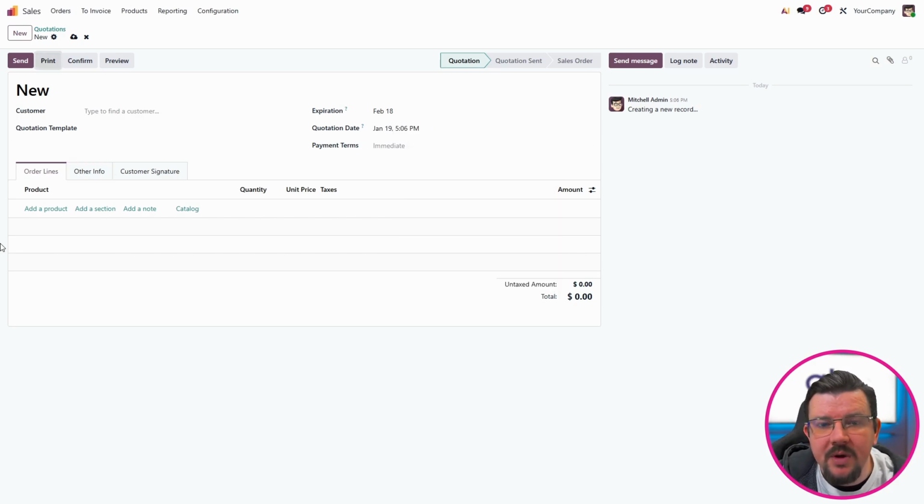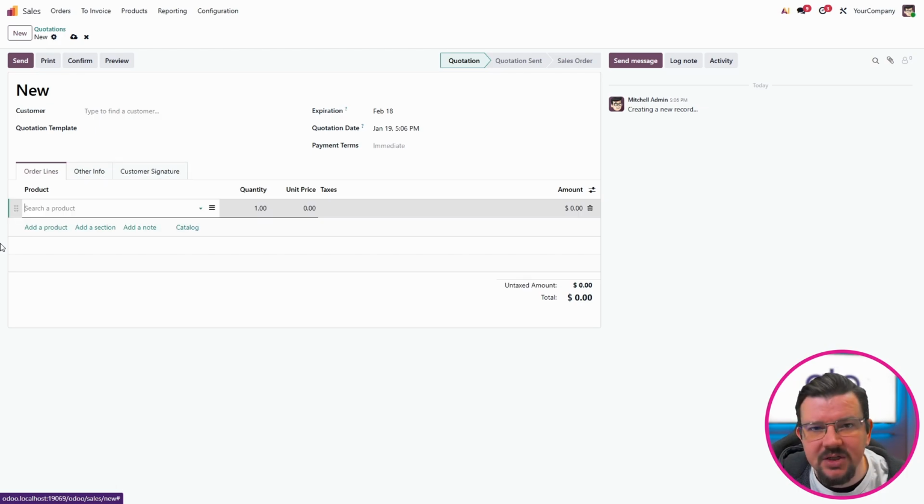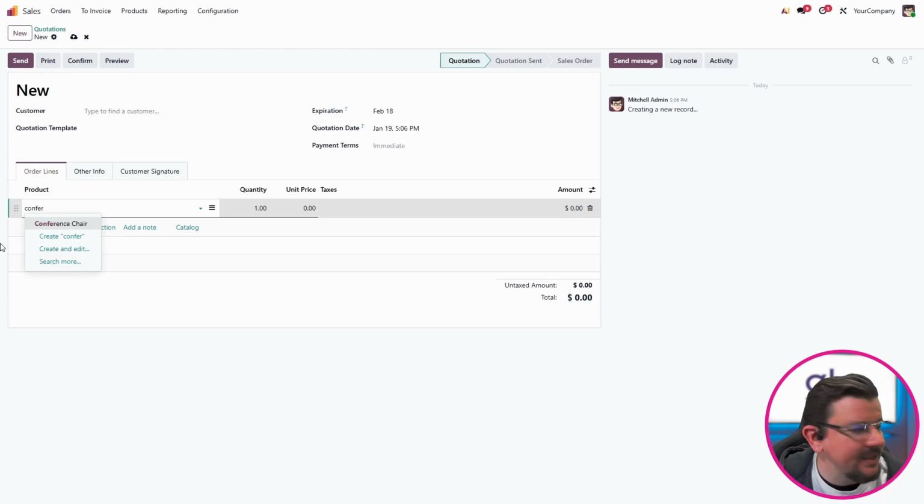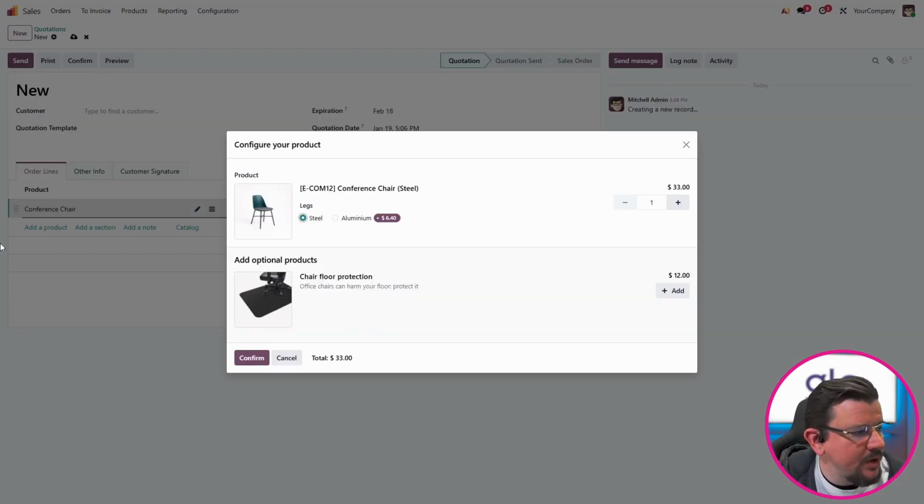So, for example, if I want to set up this sales order using only the keyboard, I can tab down, come to this section here, hit enter, and it starts a new line. I can start searching for a conference chair, hit tab. It asks me what options I want. I can use left and right to choose the options, for example.